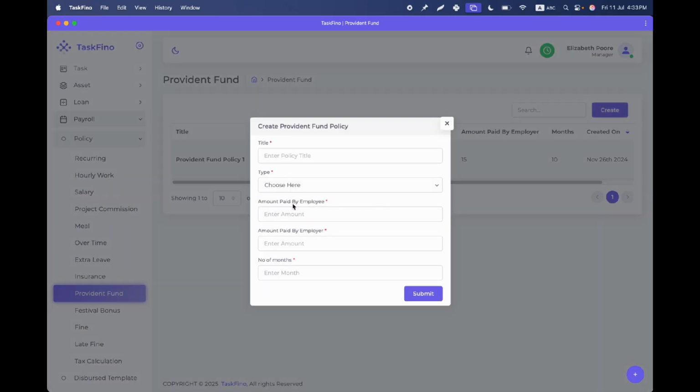So what amount will be paid by the employee and what amount will be paid by the employer, and a number of months, for how many months this provident fund will run. You can select all these policies and create and submit, and the policy will be created.